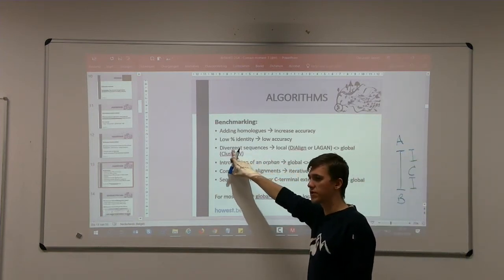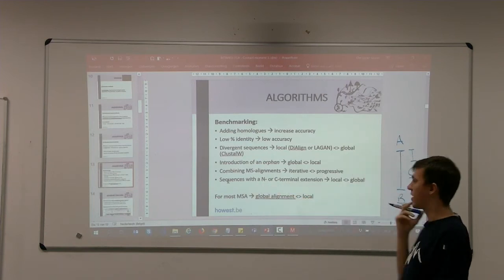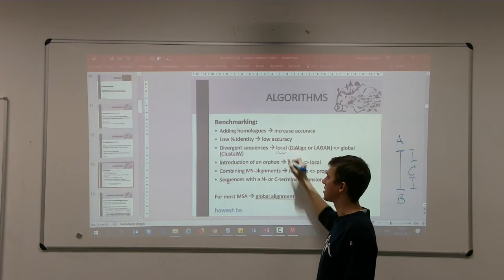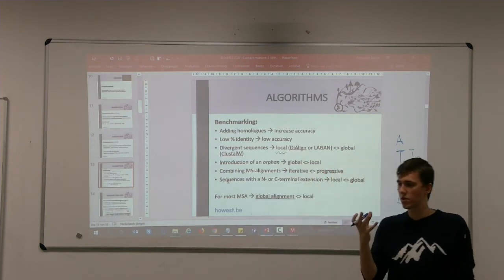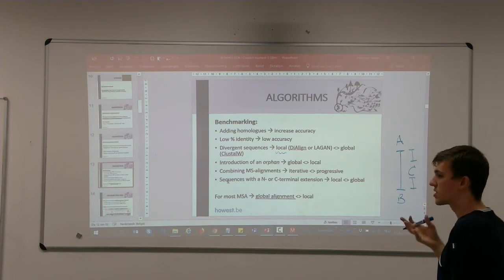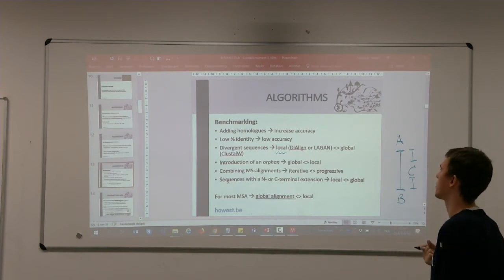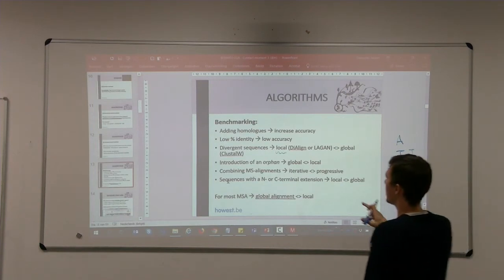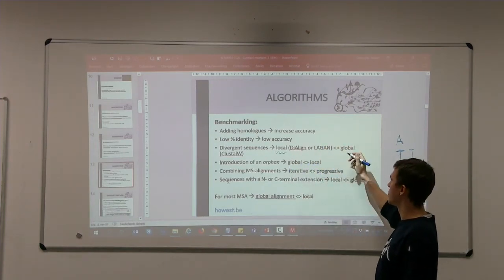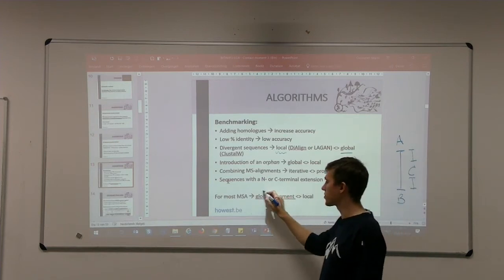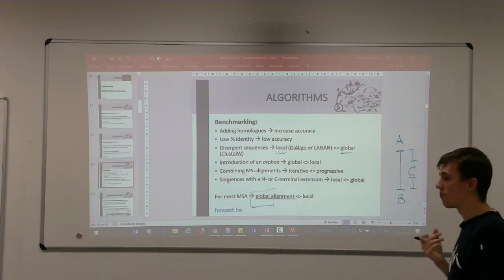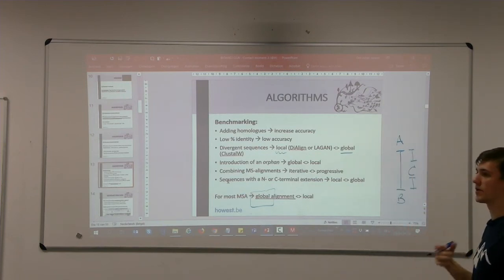For divergent sequences, for example, the 5 sequences that we have, it's actually better to use a local alignment method that only focuses on the parts of our sequences that are more similar than these more diverged parts. Examples of algorithms are D-align and LAGA. This is different from the default strategy, since our multiple sequence alignment algorithms are most of the times global alignment algorithms.